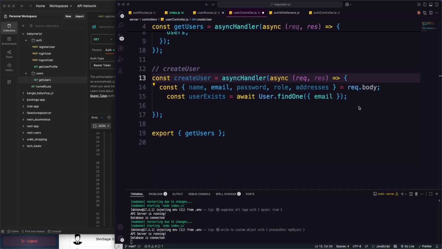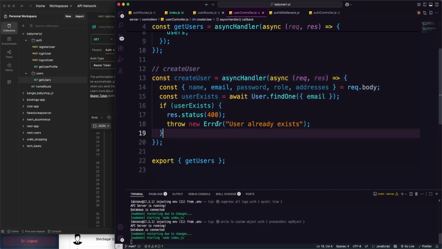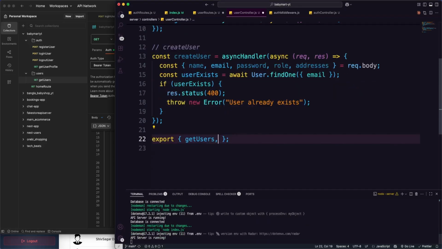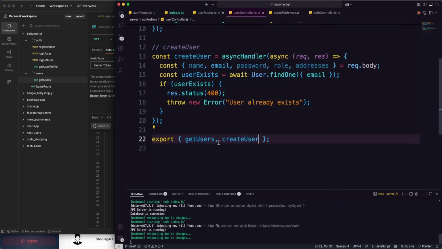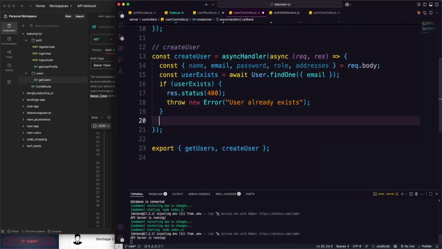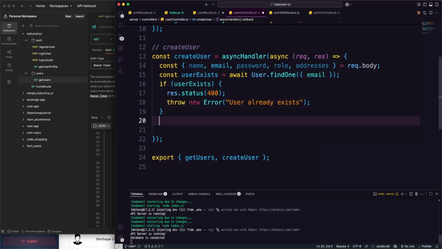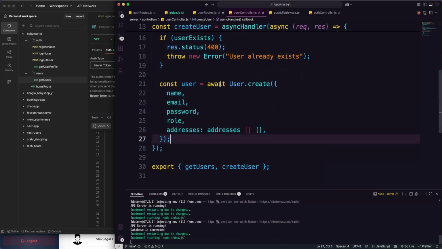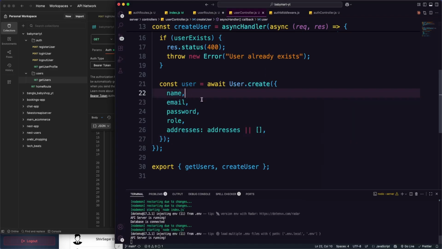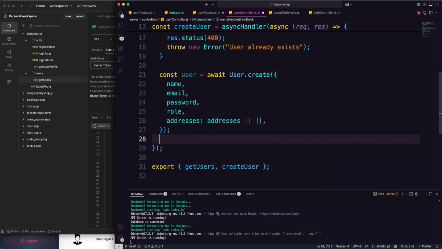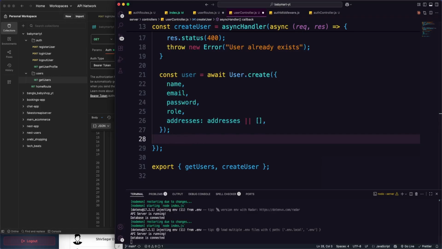So if the user exists, we can simply pass that user exists 400, and then we're going to pass that create user. Okay, and after that, if the user is not created, we are going to create a user. So it should be similar like that. Const user gonna be await User.create name, email, password, role, and if address is there, addresses, otherwise an empty array. The same parameters.